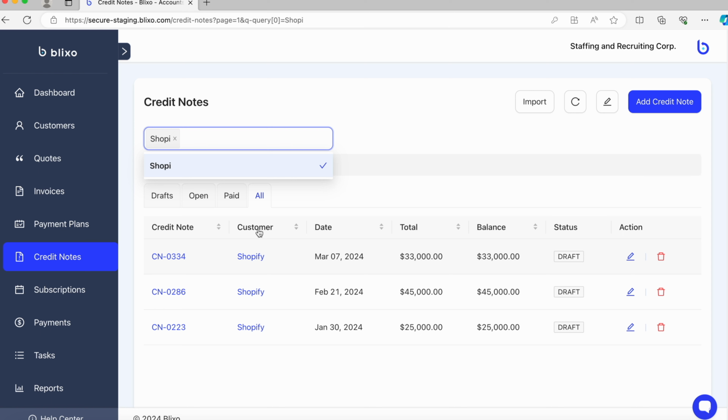Congratulations. We've successfully executed credit note searches using three distinct methods.